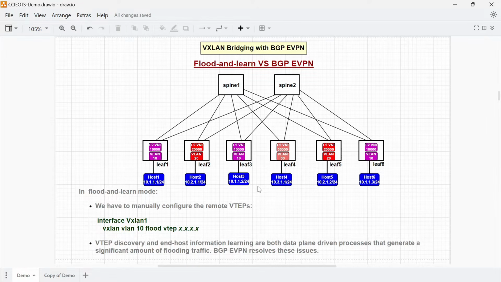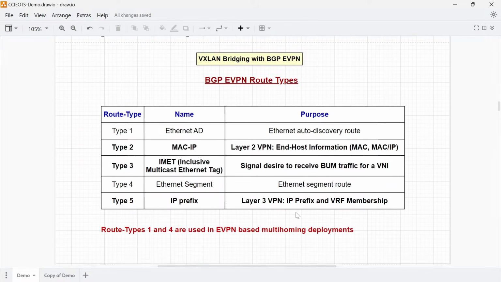As I mentioned earlier, VTEP discovery and end host information learning are both data plane driven processes that generate a significant amount of flooding traffic. So in the flood and learn method, both the VTEP discovery and end host communication are data plane driven processes, which means there is a significant amount of flooding traffic, and BGP EVPN resolves both of these issues. I hope it makes sense.